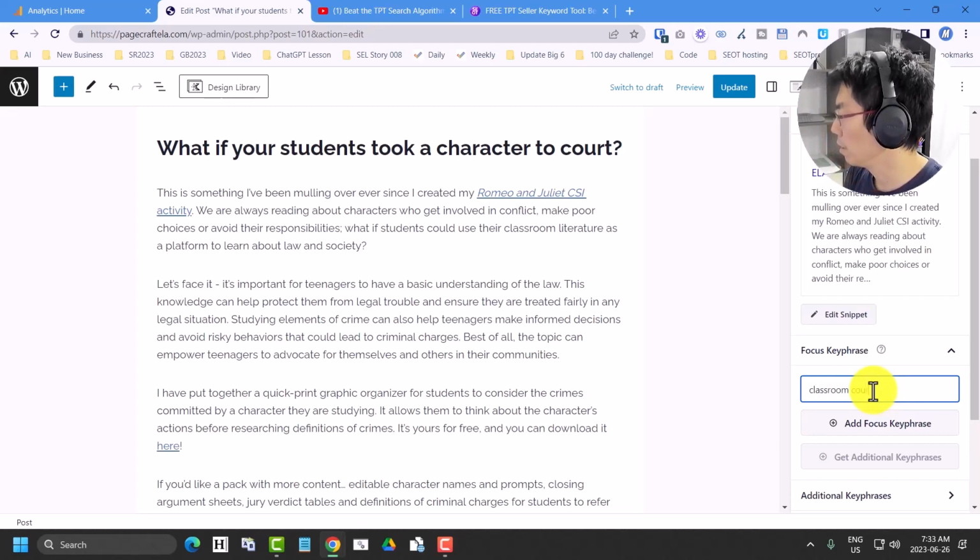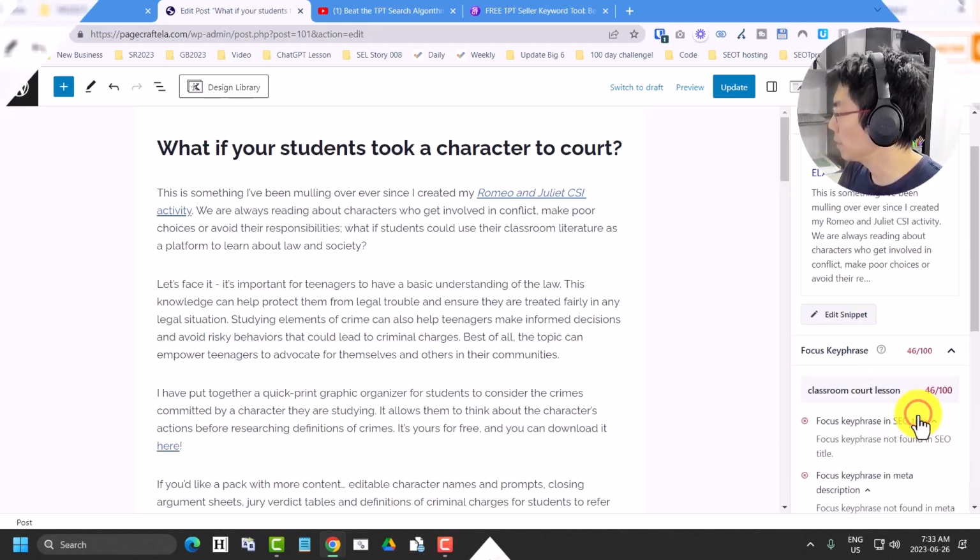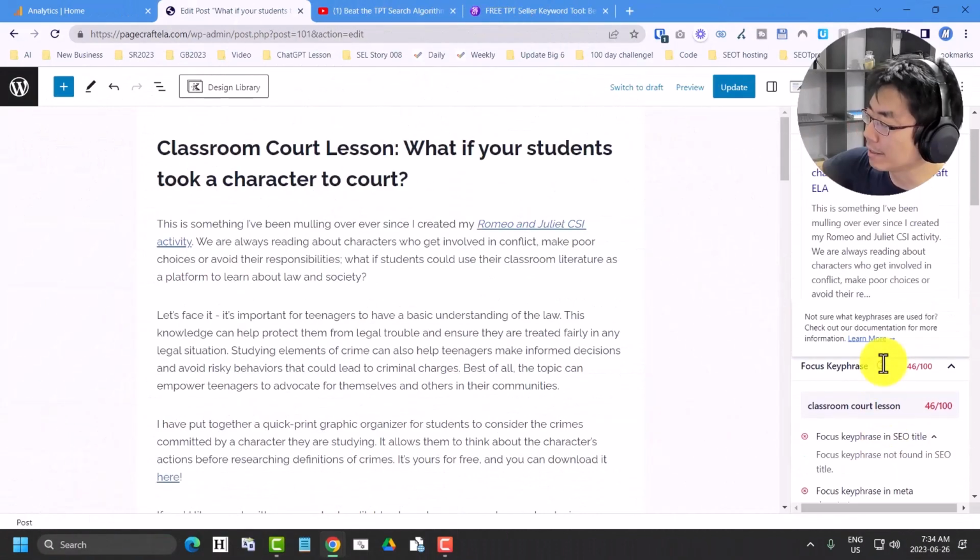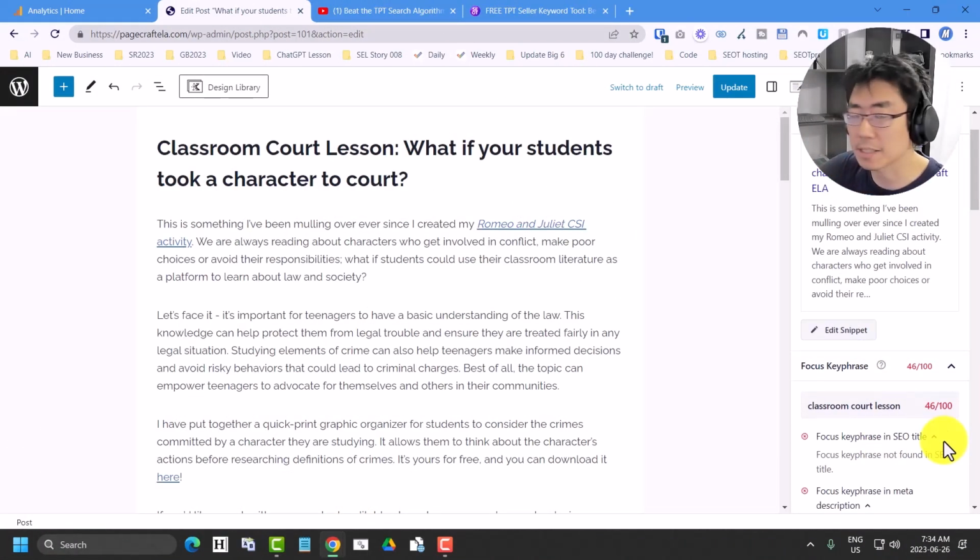classroom court lesson. Let's say that's what it is, right? So I'm going to add that as my focus phrase. Everything I need here is basically a checklist. If I put in the keyword here, it gives me a list of things to do that, if I do them, will give my post a better chance of ranking higher on Google. So I'm just going to hit update this page.